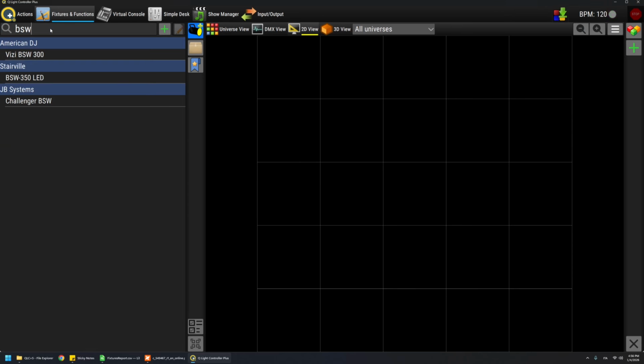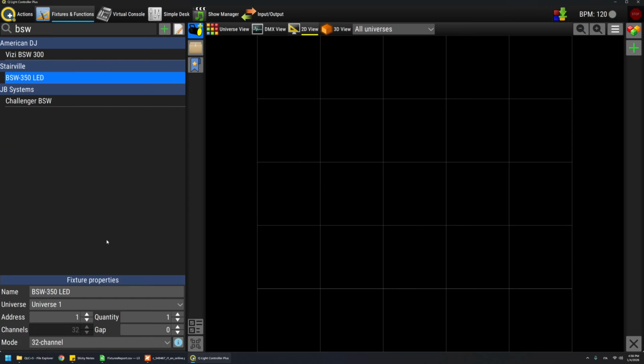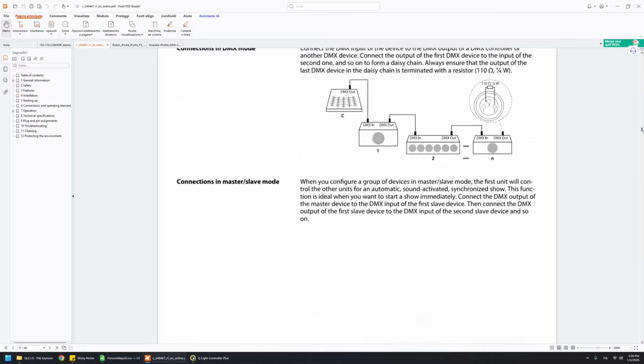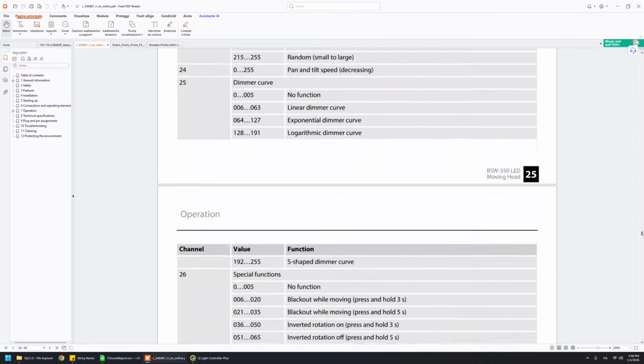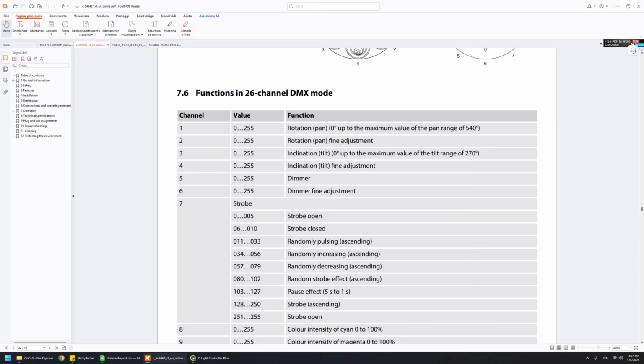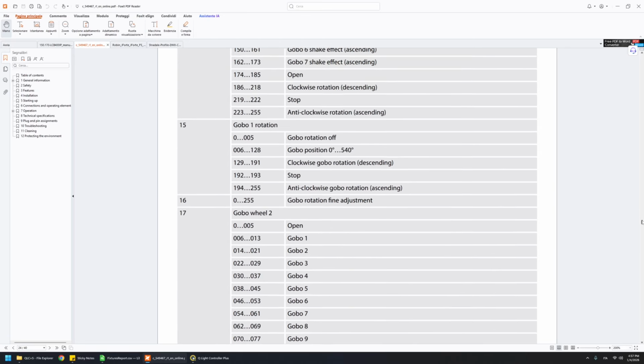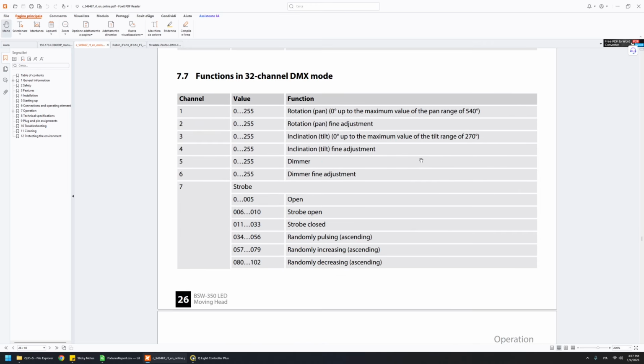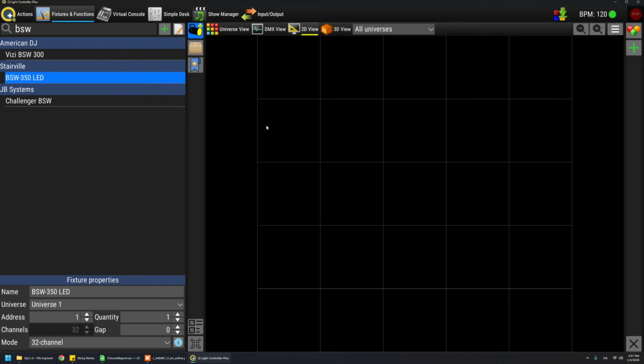So if I search for it and select it, you will see that it has 32 channels or 26 channels defined, exactly as stated in the DMX chart. So you have 26 channel modes or 32 channel modes somewhere down here. There you go. How can you access the fixture definition editing from within QLC Plus?